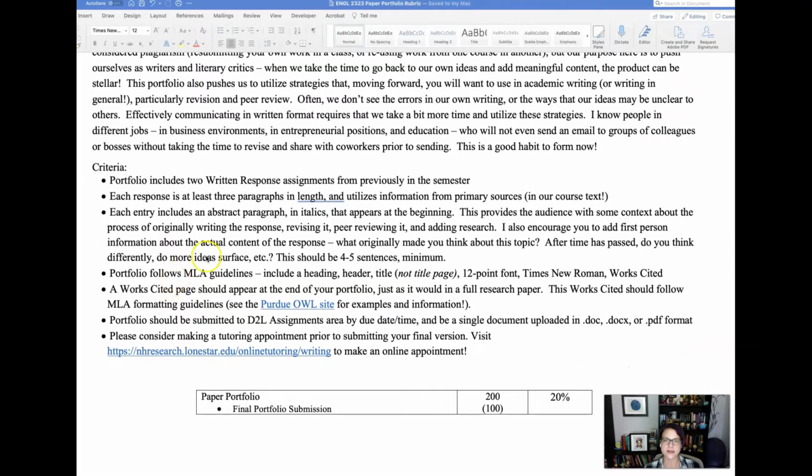So those abstract paragraphs are giving us that context, and it should be about 4 to 5 sentences minimum. So come back to this part of the assignment when it's time to write those abstract paragraphs. So if you have questions, you can kind of search here.